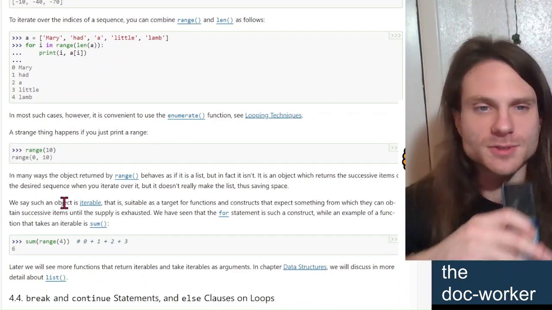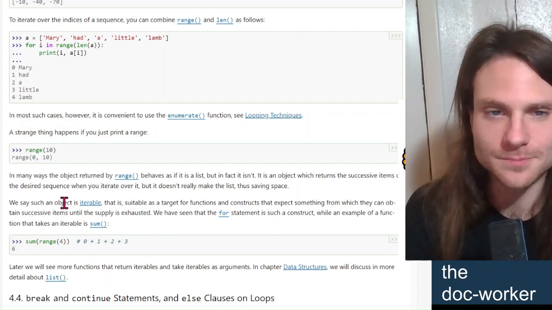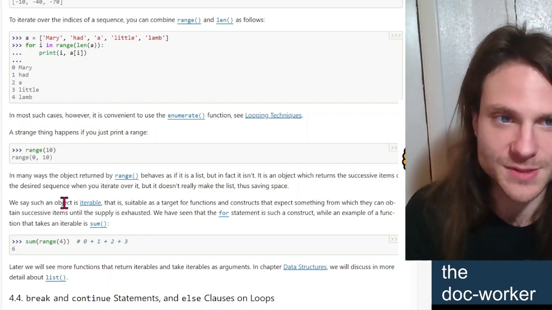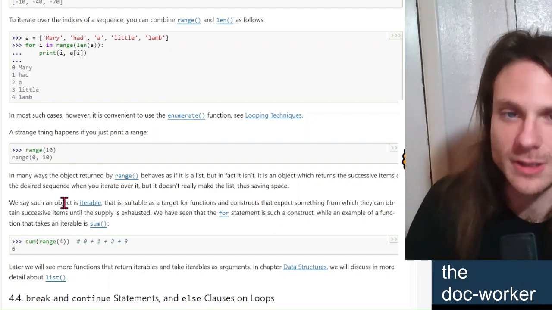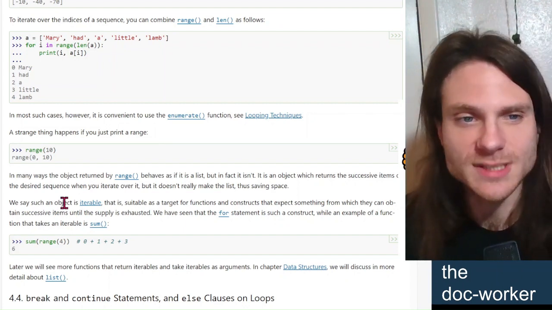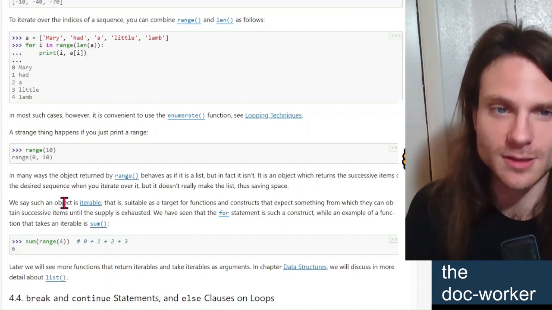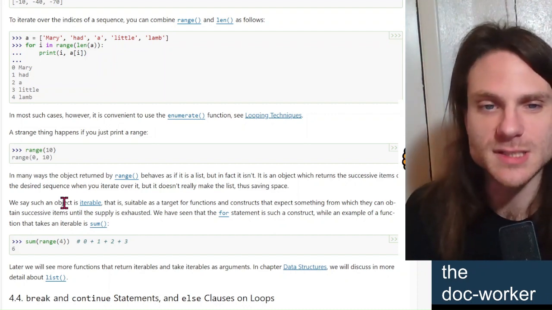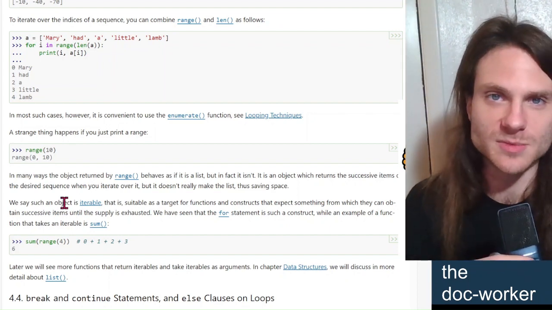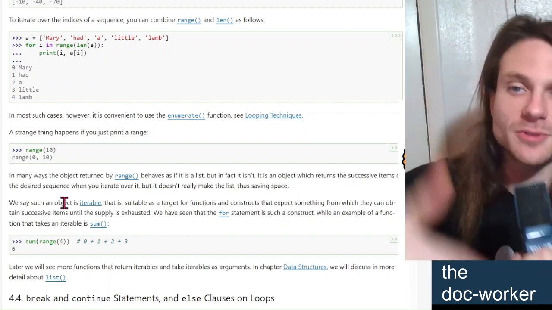In many ways, the object returned by range behaves as if it is a list, but in fact it is not. It is an object which returns the successive items of a desired sequence when you iterate over it, but it doesn't really make the list, thus saving space. We say such an object is iterable, that is, suitable as a target for functions and constructs that expect something from which they can obtain successive items until the supply is exhausted. Something you can iterate through.